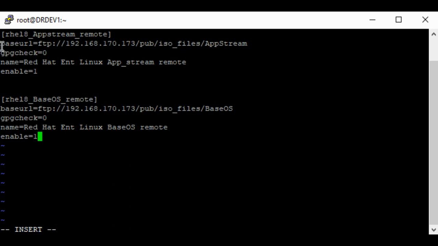So the most important thing you should be conversant about here is the baseurl. This time around, it has changed to FTP, and we're pointing to the FTP server. This is the IP of the FTP server, right? Sometimes you can also use the FQDN. You just specify it here, and the pub, and then you're pointing to the ISO files. We're pointing to the AppStream packages. Then for this other one, we're pointing to the BaseOS packages, right? So I'm just going to save this file.